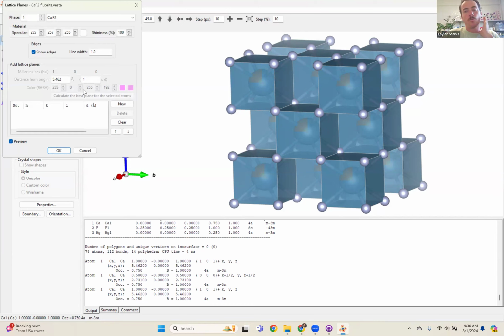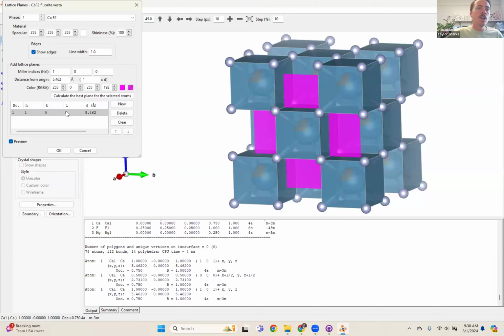So if I want to show the 100 plane, I'm going to add a new plane. And by default, it is the 100 plane. But you also need to modify where it's showing up in terms of distance from the origin. Right now, by default, it's showing up 1 d spacing away from the origin, okay?